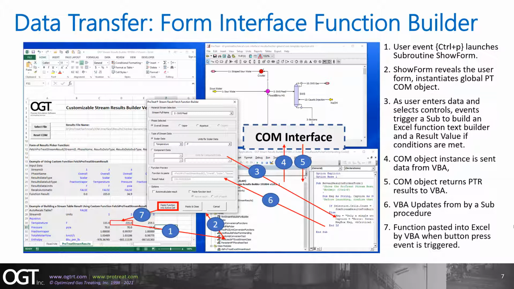and a result value if the conditions are met to do so. The COM object instance is then sent data from VBA, which is then returned from ProTreat results file to VBA via the COM object. VBA then updates the form by a subroutine procedure. And finally, the function is pasted into Excel by VBA when the button is pressed to do so.